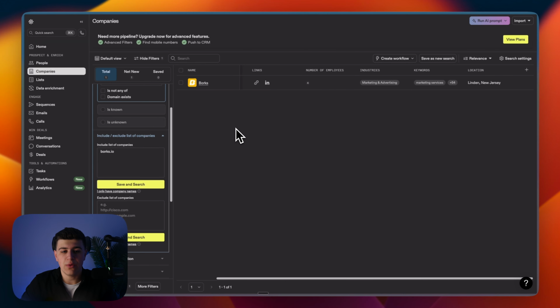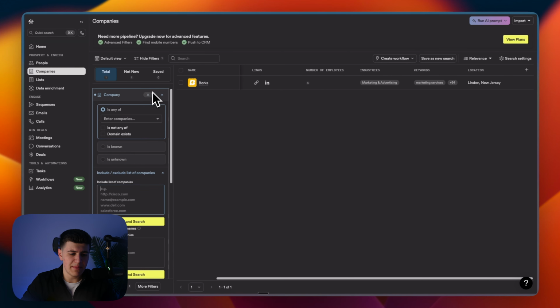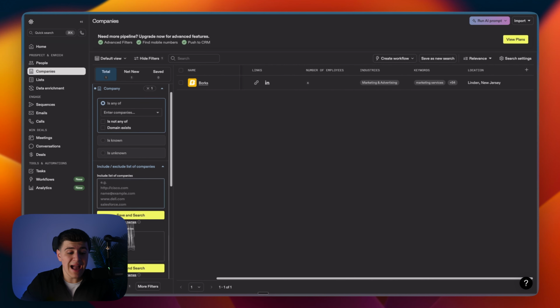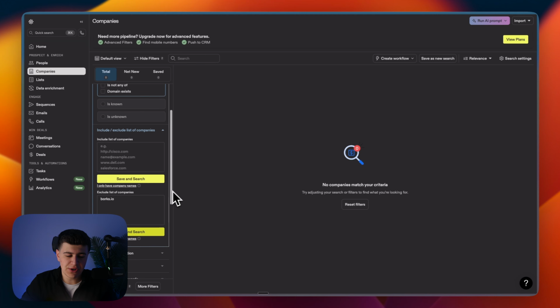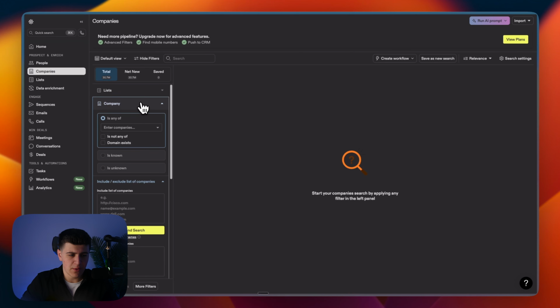And that's kind of how Apollo works, right? So again, enough about that. That's how the companies tab works. Pretty self-explanatory. If you want to get all the information of a specific company, you can just put it here. And if you want to exclude a specific company from any list, you just press that, press enter, save and search, and it'll exclude it from your list. So again, very self-explanatory. That's how it works.